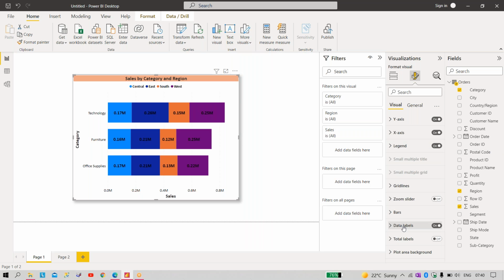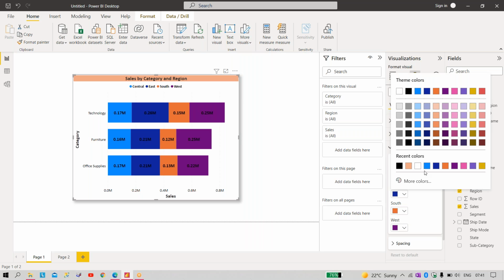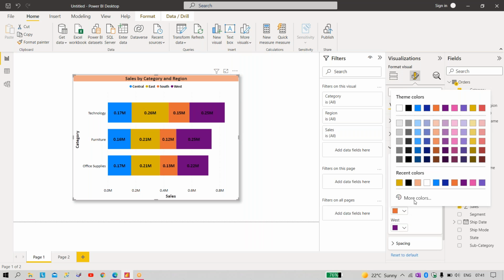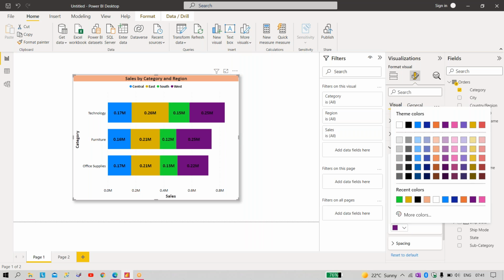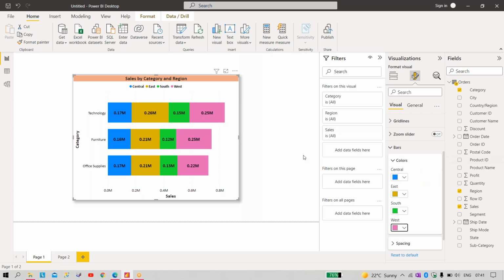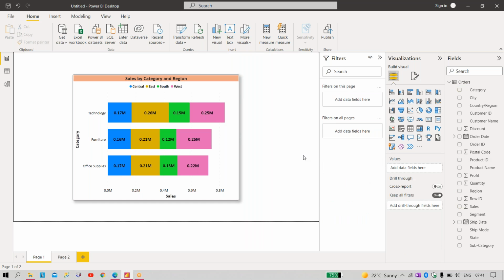Yes, sir. So I'm going to change the bar colors one by one. One is yellow, another is green, and another is light pink. Okay, this is one type of chart I have to build. This is called a stacked bar chart.